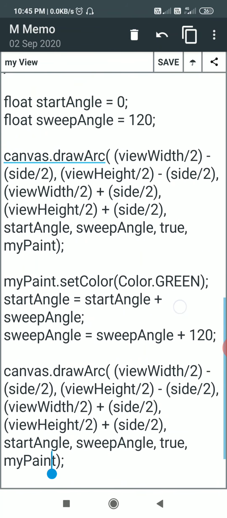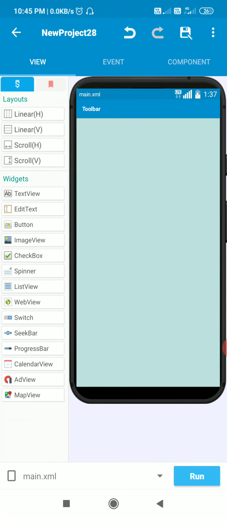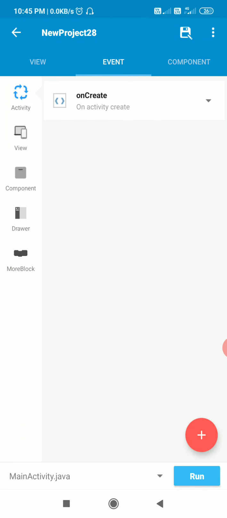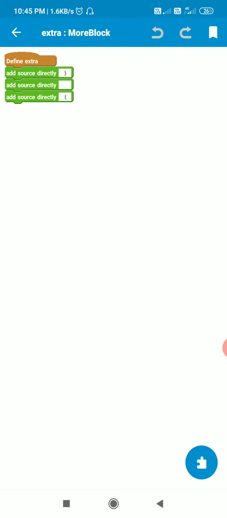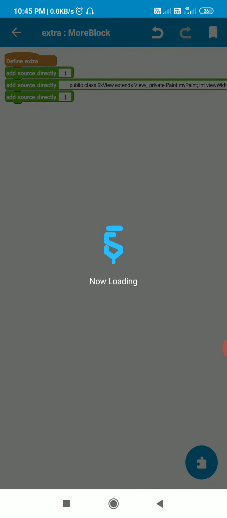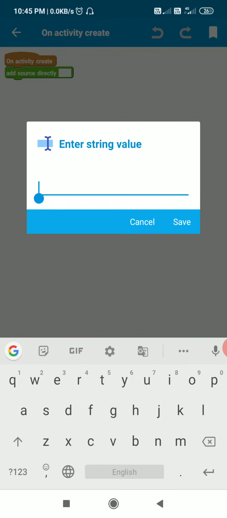And let's check this. Let's use this in Sketchware. In Sketchware, I have this linear for which I have set padding to 0, and this is linear1. Now I have this more block extra in which I have a closing curly bracket at the beginning and an opening curly bracket at the end, and in between I will paste this code. Now I will create the view in onCreate, and I will add it to linear1.